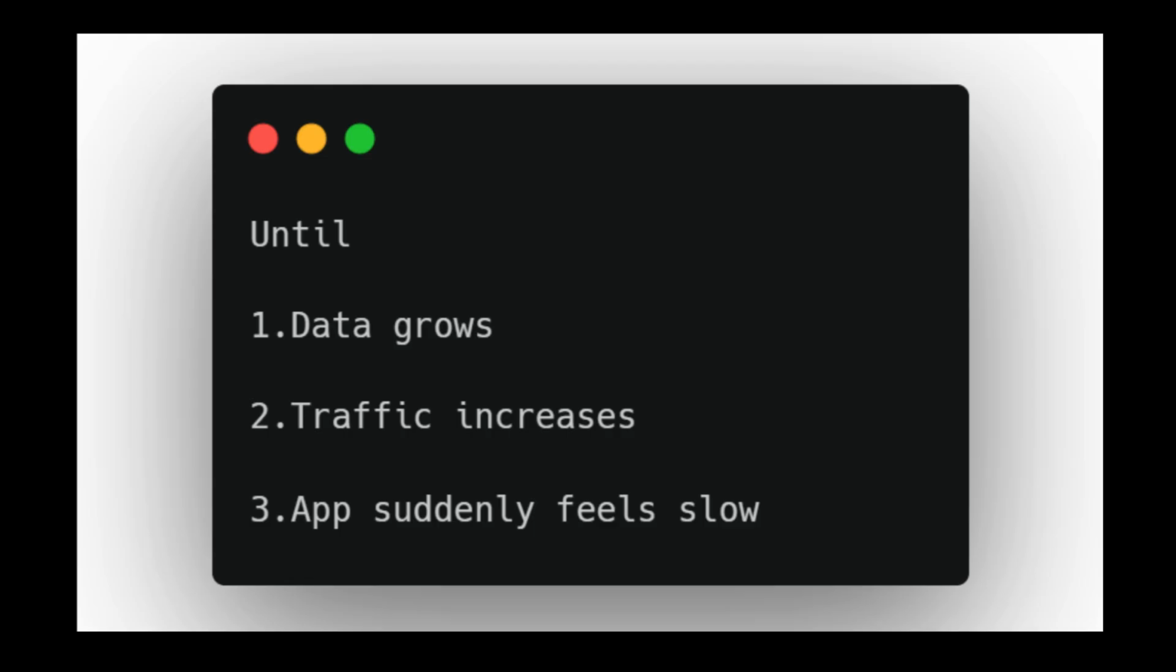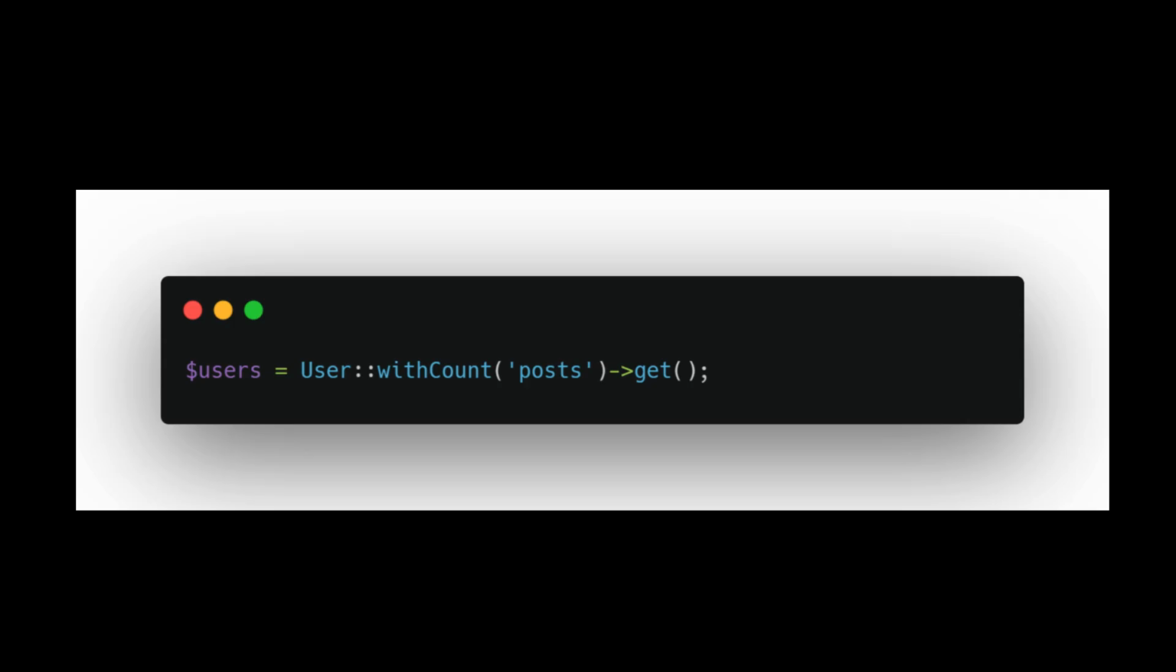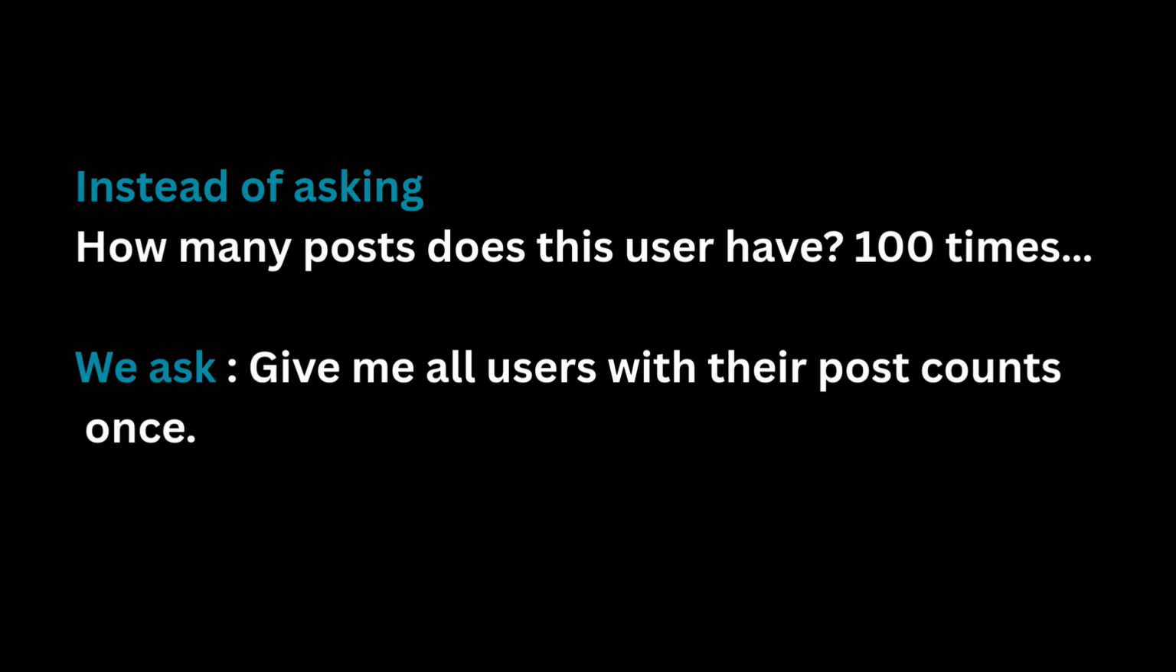So what is the better approach? In this query, Laravel now does the smart thing: one query for the users and one optimized query to count the posts. Done. No extra query inside the loop. Why is this faster? This shifts the work to the database, and databases are really good at counting. Instead of asking how many posts this user has 100 times, we ask for all the users with their post counts once, and that's it.